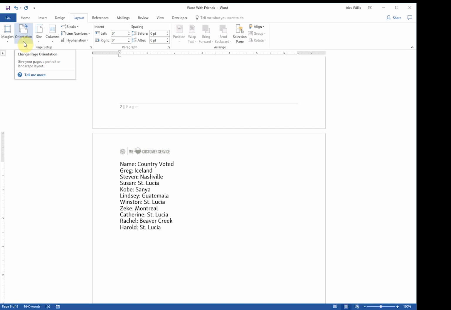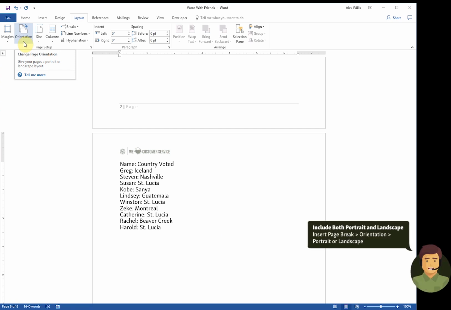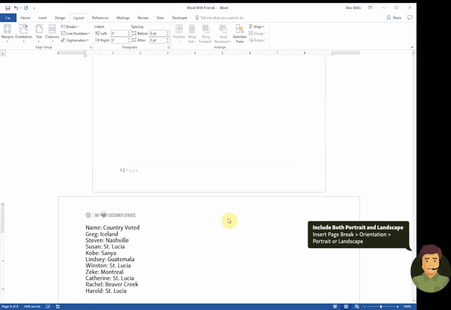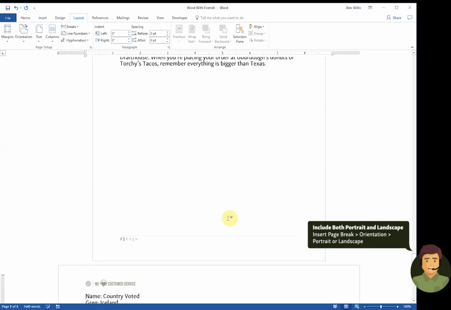If I only hit enter to get these guys down here and I try to change the orientation of this page, it's going to change every page of my document to the landscape orientation. So if I go ahead and click this, it turns just this one page on its side.